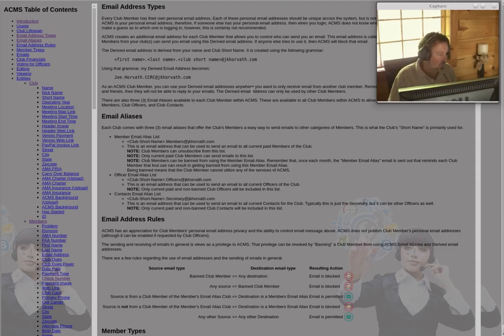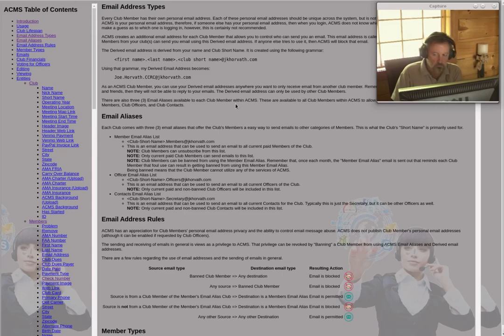So I've got the help pages to ACMS on the screen here so that we can begin to talk about some of these. Let me just start by saying email addresses within ACMS are viewed as personal information for club members. So ACMS doesn't publicly offer email addresses of the club members to anybody. Now, users of ACMS can turn this off and actually publish them if they want to, but by default, no email addresses are revealed for ACMS club members.